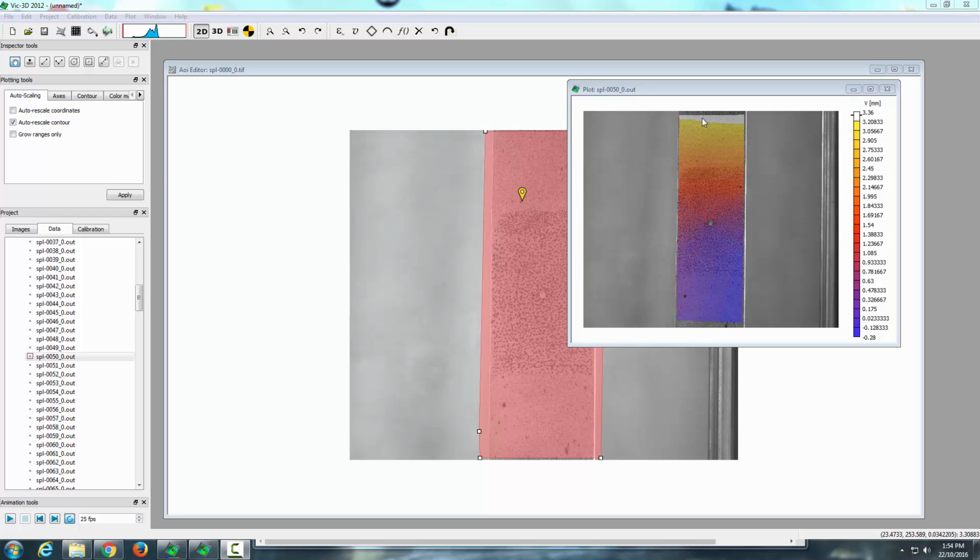Alright, this part here is a bit that most of you who are serious about using this system would have been waiting for, and that's actually exporting the data. There's a few different options that we have at our disposal. This one here, for example, is inspection points. We have inspection lines, polylines, circles, rectangles, and extensometers.